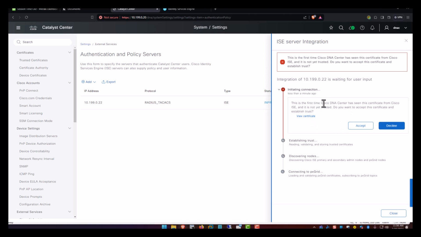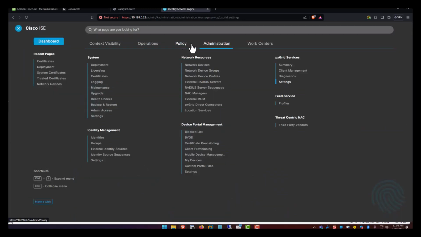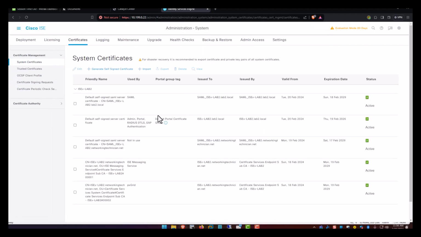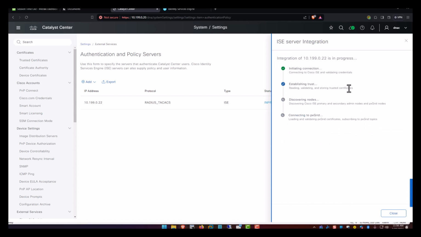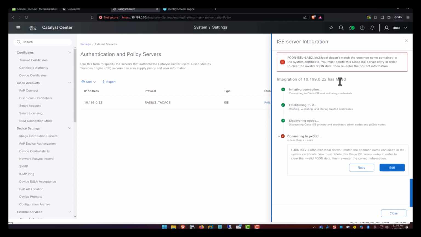Again, this is a lab, so my ISE instance is using all pre-built internal self-generated certificates across everything, right? My default self-signed, my pxGrid, they're all locally generated certs. So of course, DNAC isn't going to trust that. So if we accept that, it should go through the rest of the connection process here. And we failed to connect to pxGrid.